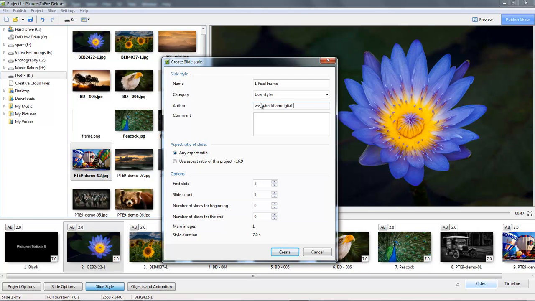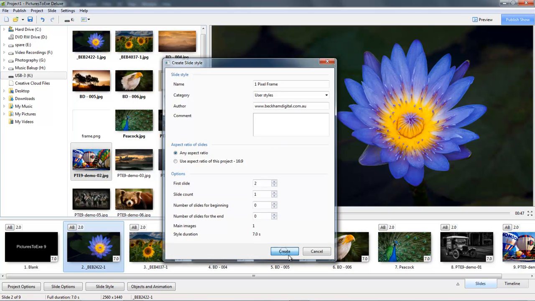And the great thing about slide styles now, trying to type and talk at the same time is not a good idea, is we can add comments. Well, we don't need to do too much of that here perhaps, but with some of the animation, an instruction or two in that box could be quite useful. But all I'll do is create it.